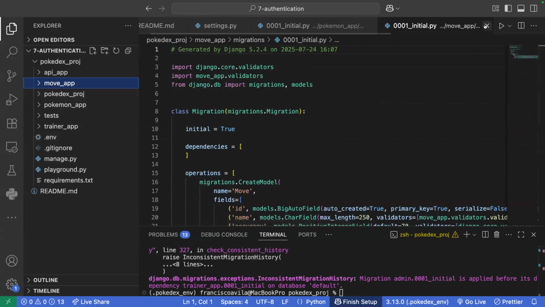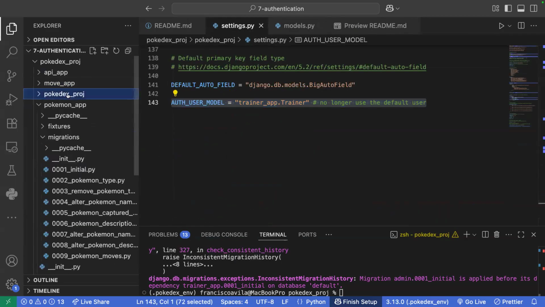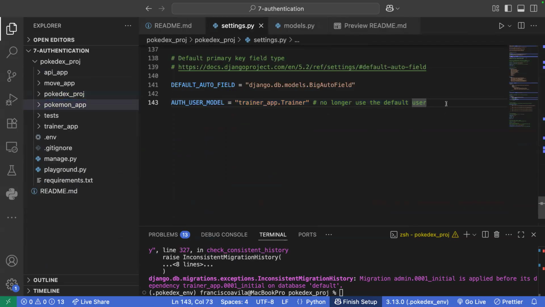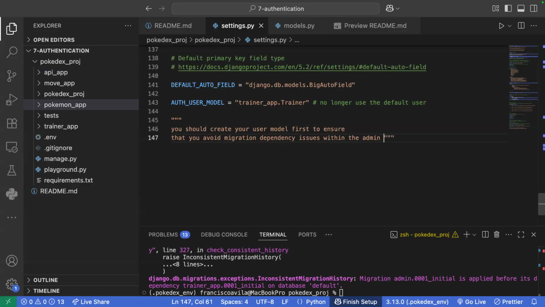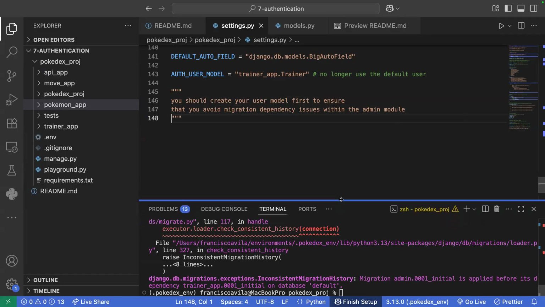Now, unfortunately, I don't have access to the admin portal. Now, typically, when you go to create a project, you should create your user model first to ensure that you avoid migration dependency issues within the admin module. All right, so I'm just going to leave that there as a friendly reminder.